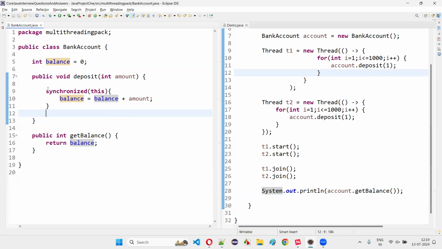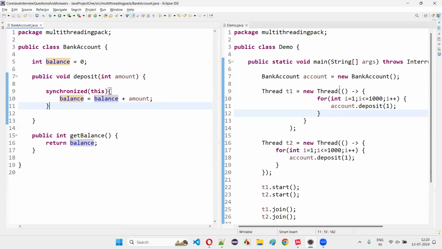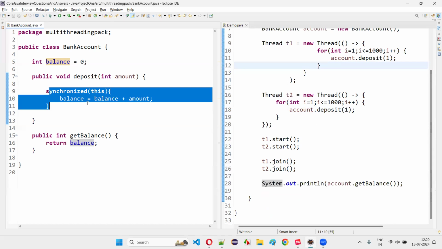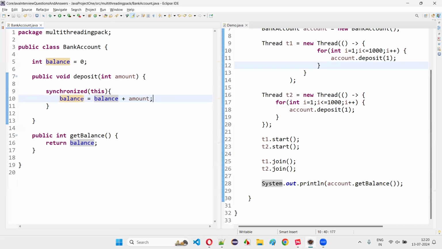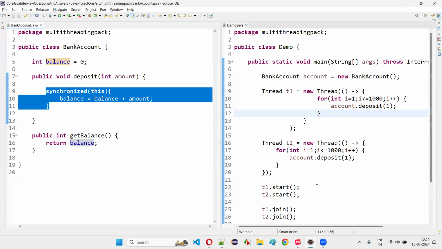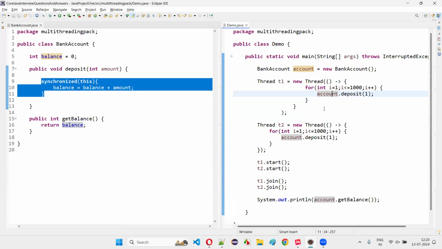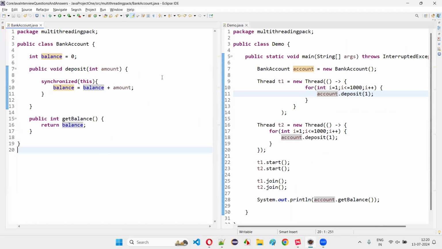But when you make the updating of this variable part of the synchronized block like this, only one thread at a time can deposit and update the value of the balance. This is the purpose of the synchronized block, guys. So with practical demonstration and theoretical explanation, I've answered this question for you.